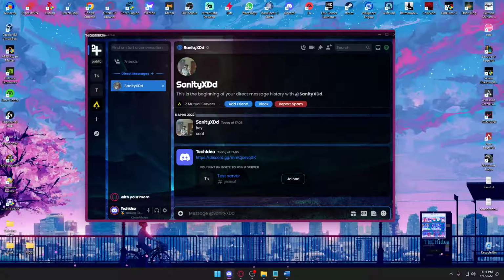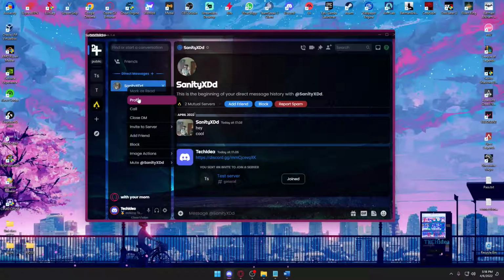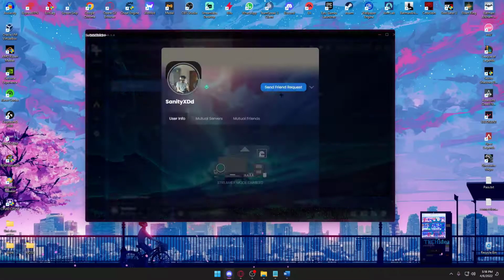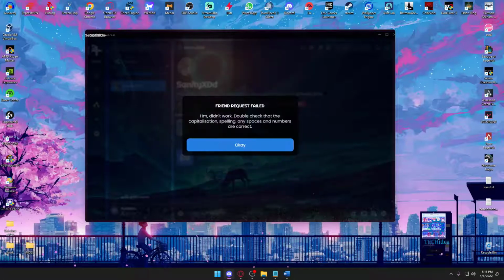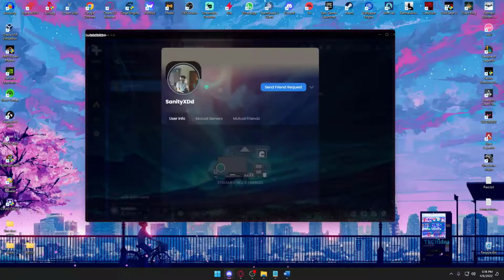So this is your first clue. When you block someone, they get unfriended automatically. So you can send them a friend request again, right? But it's gonna come out as friend request failed. It could be a Discord error, or it could be that they blocked you, but you're gonna get unfriended immediately.